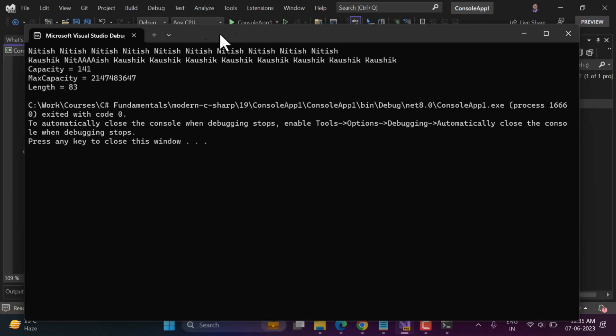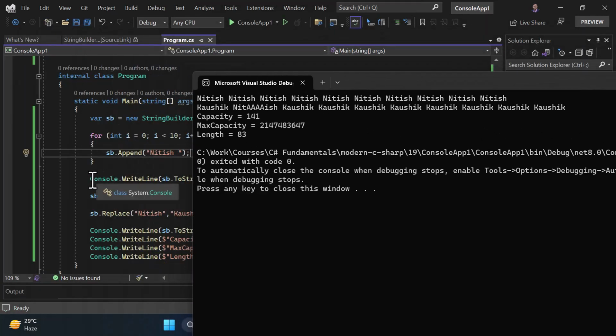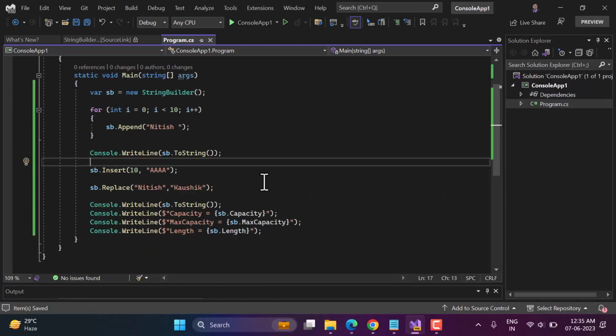This time you will notice, this is the data from the first line, then we are inserting at the 10th index, and now we are replacing all the Nitish with Kaushik. So this Nitish has been replaced with Kaushik. This has not been replaced. Why? Because we have inserted this a in the middle of this Nitish. That is why it is as it is, and the rest of the names have been replaced with the new string. This is how you can work with the StringBuilder class in a C# application.